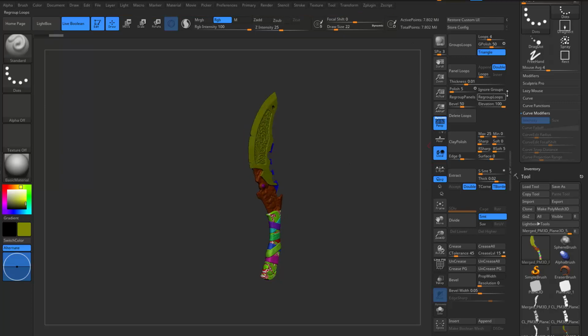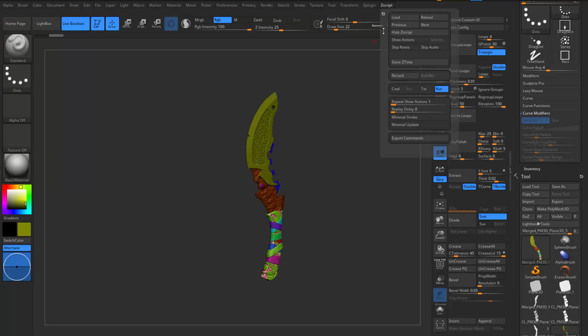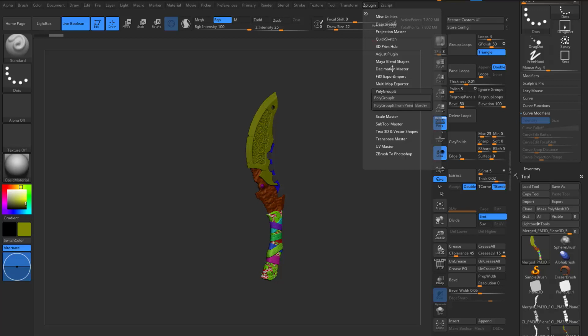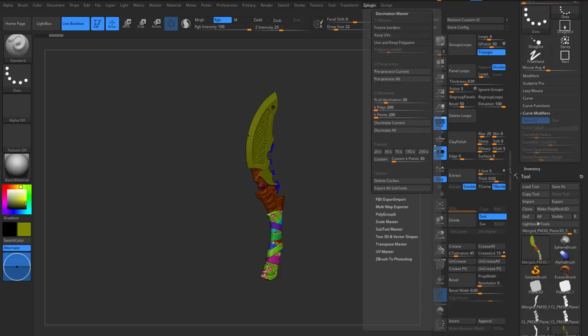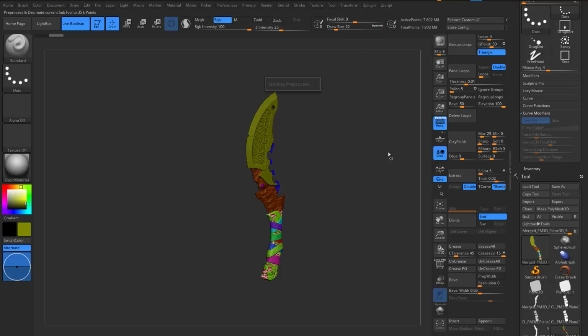Okay, it's done. And we're going to go to the ZPlugin, Decimation Master. If you're using newer versions of ZBrush, 2018, you can just tell it to be like 35K of geometry and it's going to do that, or you can do the pre-process current and define an amount. But the newer version has those presets to exactly tell it how many faces you want to end up with, and it's going to go through that and do the job. Okay.